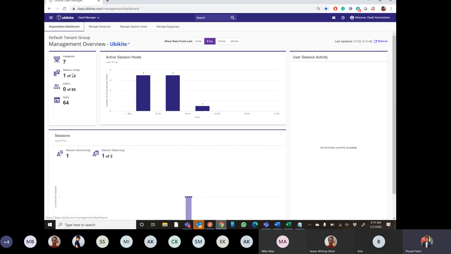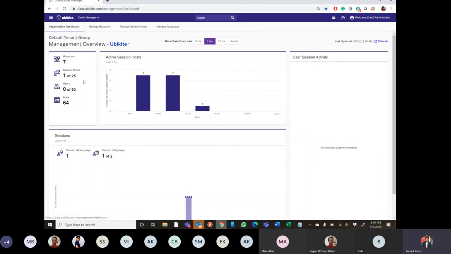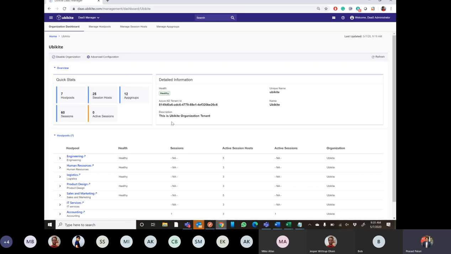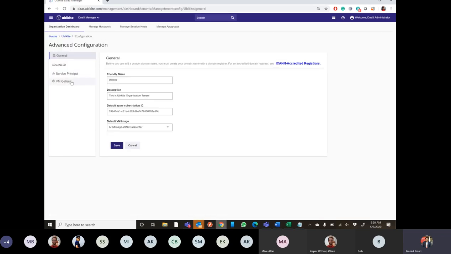This is your tenant, and it gives you a quick overview into your tenant: the number of host pools, the session hosts, the users, and the apps that are available in one snapshot. It also shows how your session hosts are ramping up and ramping down depending on your workload. So let's go into the tenant. Here is the list of all the host pools. You can consider the host pool as your departments like engineering, human resources, product design, sales, and marketing. So within the tenant, you have this holistic view. You can also look at some of the Azure information. And let me go into some of the interesting stuff here.